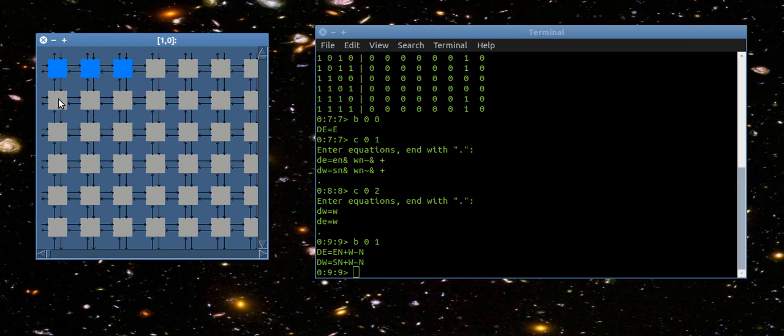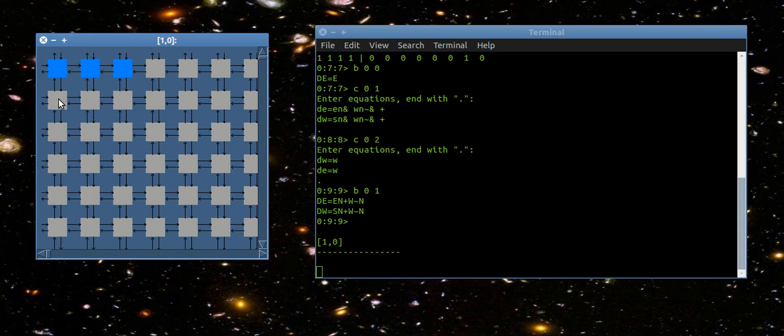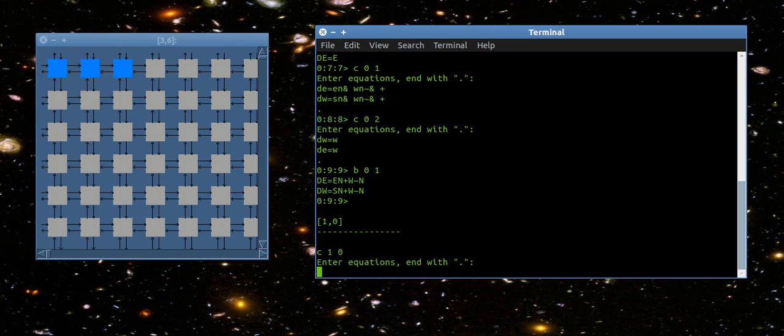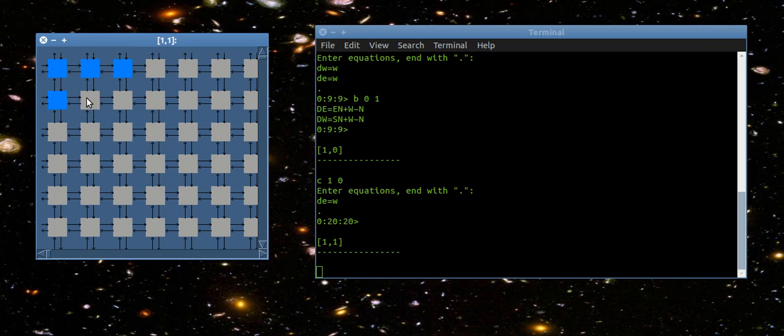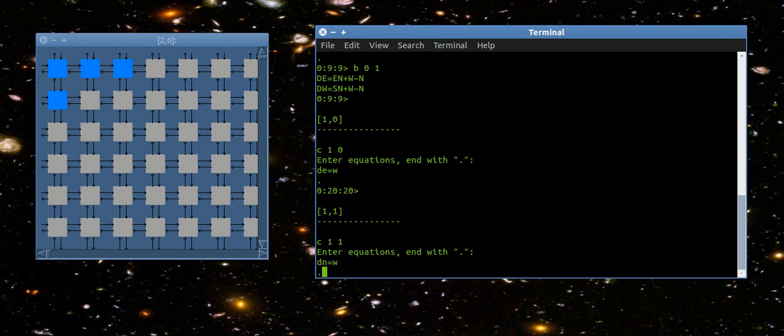So I'm going to compile a program into this cell, cell 1, 0, as follows. I'm going to say compile 1, 0, and I'm just going to say data east equals west. So whatever data comes in from the west now gets passed to the east. The last thing I have to do is compile this cell to take data from the west and send it to the north. That will give me access to the D input of this middle cell on the flip-flop. So I'm going to say compile 1, 1, data north equals west.